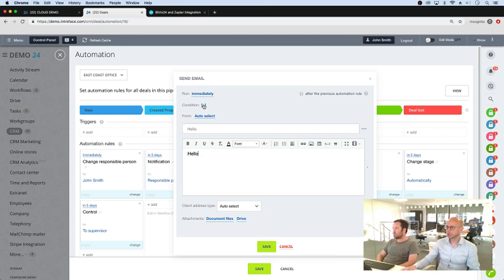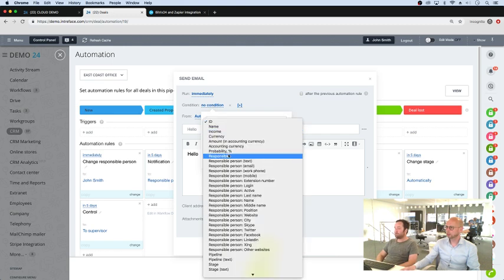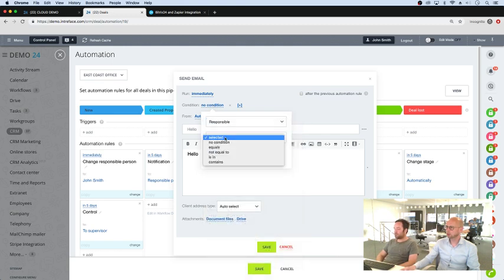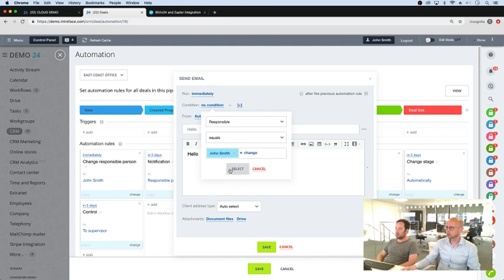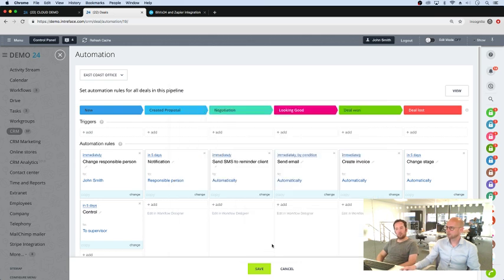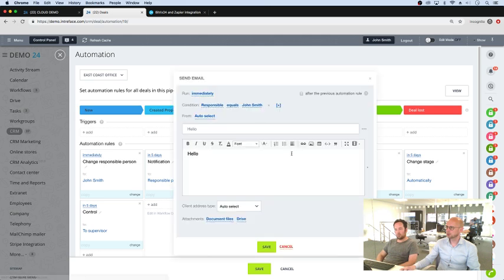So we need to be looking at the deal and who is responsible for this deal. So responsible equals, we can select our user here. I'm logged in as this John Smith, so we can use that. Let's save that. So this process will run if the deal is at this stage and if this condition is met: responsible equals John Smith.